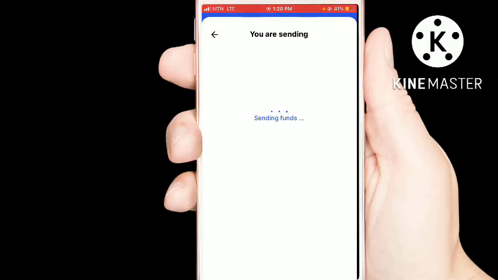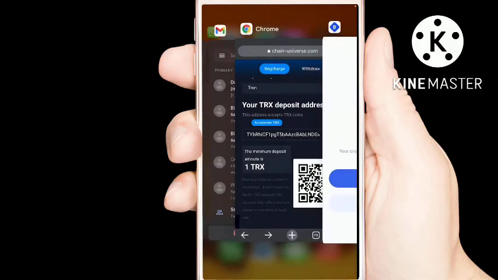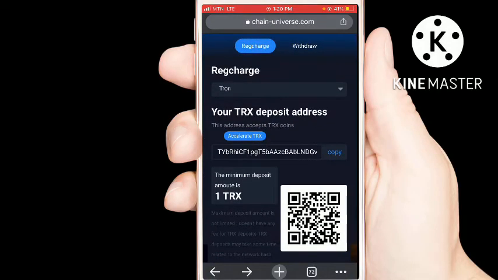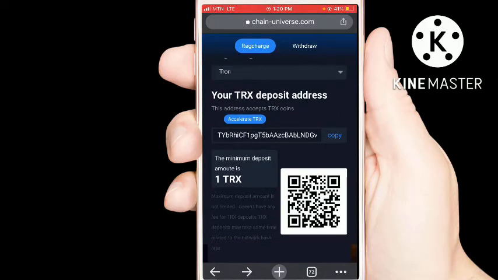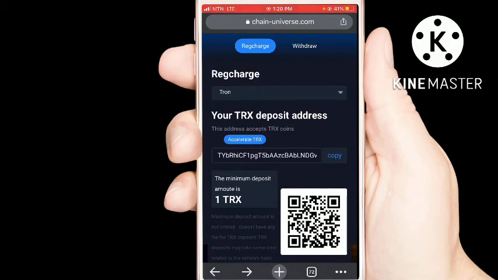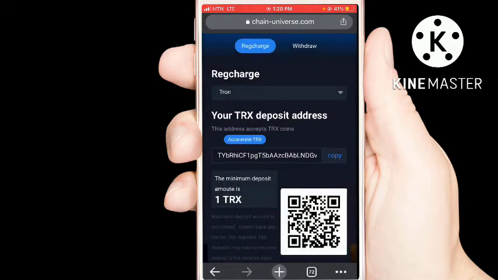I'm waiting for the transaction to complete. It says transaction successful. So I'll get back to the website and wait for a few seconds. After you have deposited, you can click on this accelerate TRX. You have to wait for some seconds. Then you click on this accelerate TRX.